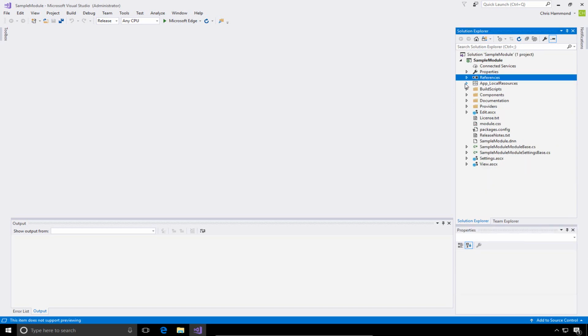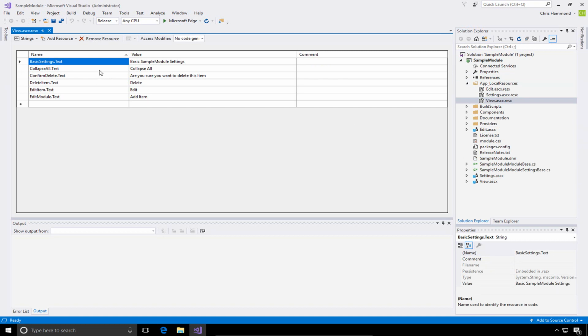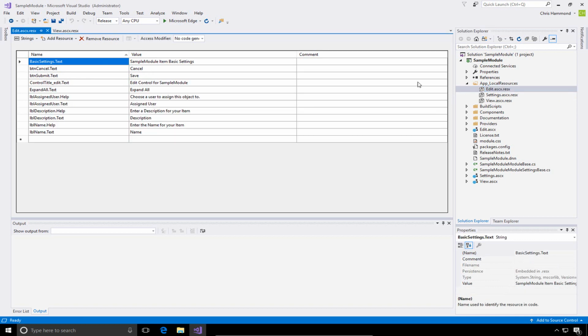Now, after the usual suspects here within our project, we have some additional folders. We have an app local resources folder. This houses the localized resource files for our module. Now, in this case, if we go into the view.ascx.resx file, we can see that we have a couple of localized strings here. If we go into edit.ascx.resx, we have a few more localized strings. These resource files are used by the ASCX files loaded down below.